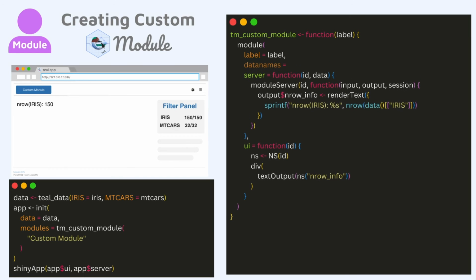The datanames argument can be used to subset which datasets need to be passed into the module server function. By default, it is set to all, which gives the module access to all the datasets passed into the app. Let's make it iris, so this module only has access to the iris dataset. When we do this, the filter panel will only show the iris dataset, and the server function can only access the iris dataset.